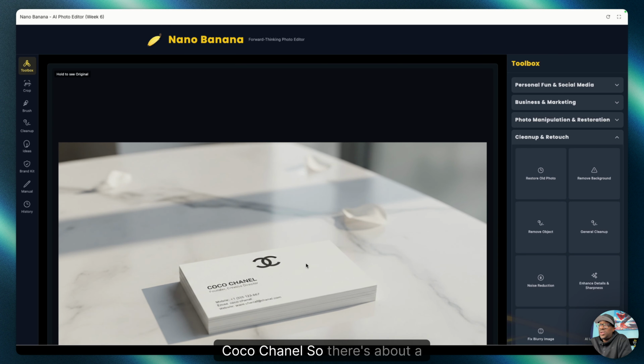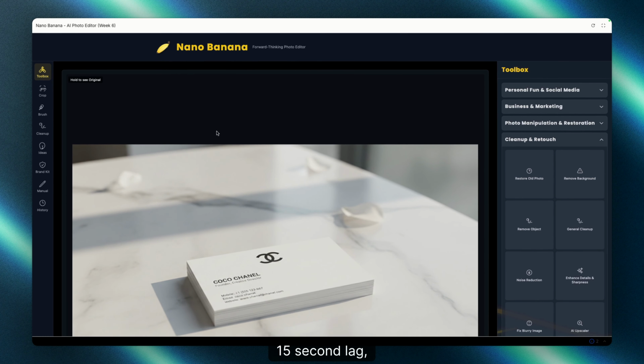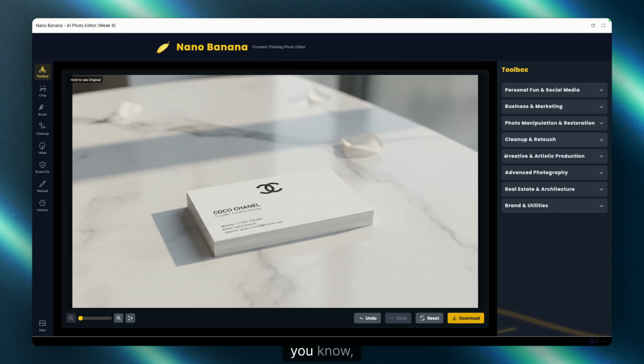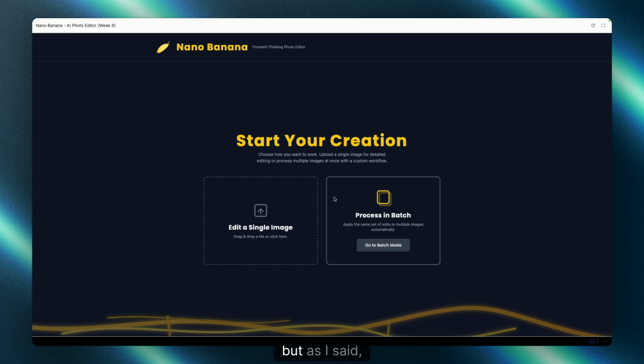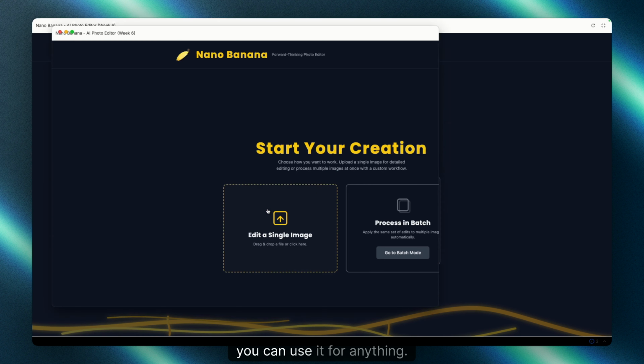Coco Chanel. So there's about a 15-second lag when you need to generate something, which is normal as well, as we're not at the point where we could just type things in real time. But as I said, the Nano Banana, you can use it for anything.